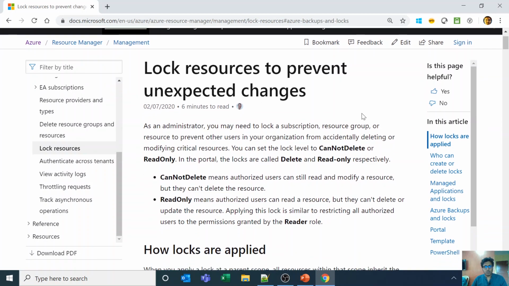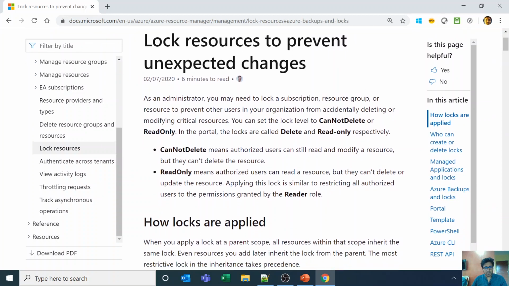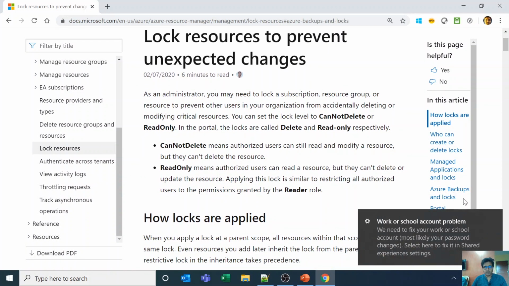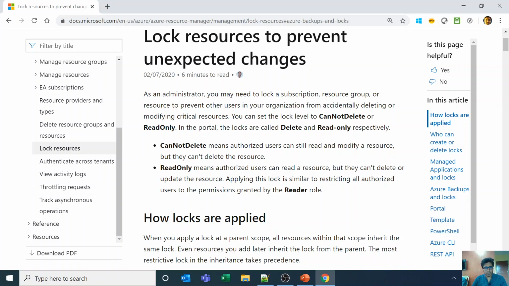Okay, so lock resources to prevent unexpected change. What they're saying is, as an administrator you may need to lock a subscription. Locks can be applied at a subscription level also, at a resource group, or an individual resource. It cannot be applied at the management group level. The purpose is to prevent other users in your organization from accidentally deleting or modifying critical resources. Okay, so this is the actual use case for applying a lock.